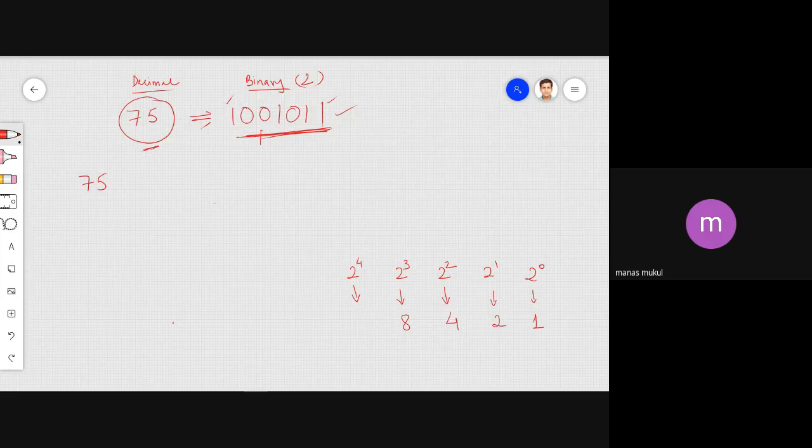So after 8 comes 16, then 2 to the power 5, which becomes 32, and then you have 2 to the power 6, which becomes 64. We're getting close. 2 to the power 7, we get 128. Stop, because our 75 is exceeded now. Okay, now what do we do? So we don't look at this number at all.